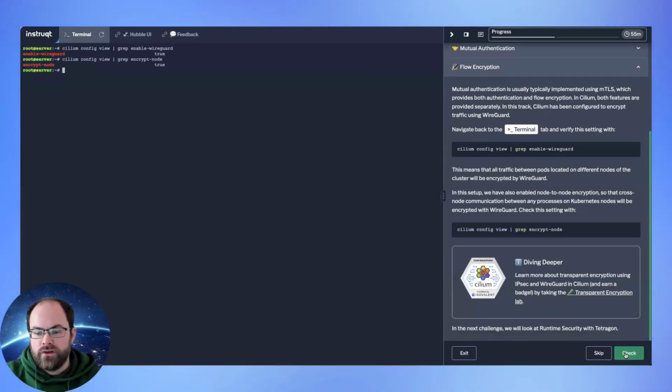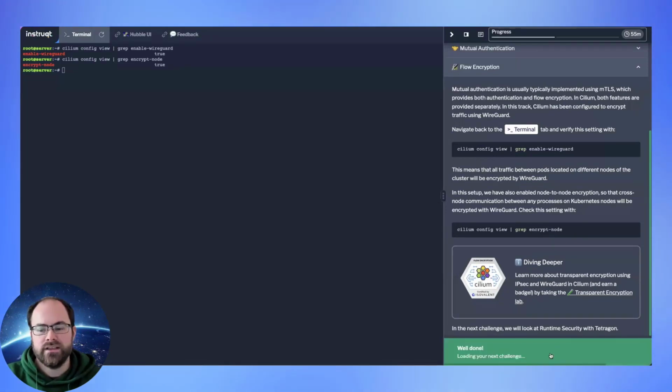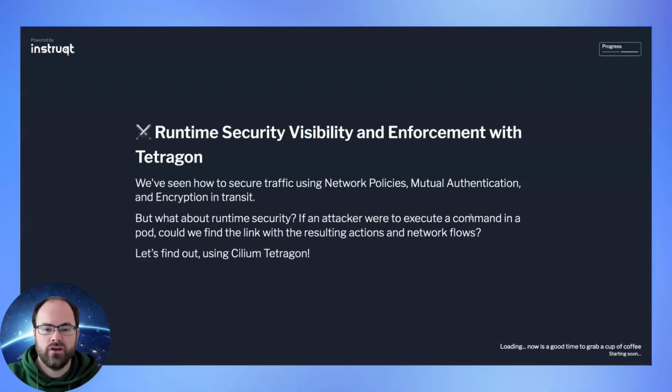Okay, so next we move on to my favorite part of working with the Cilium platform, and that's working with Tetragon, because Tetragon gives you security visibility and enforcement. It does that at the kernel level, so we can actually see what's happening when processes run in our environment. What happens, for example, if an attacker executes a command on our pod, and then it gives us the data so we can link that and find the resulting actions as well.